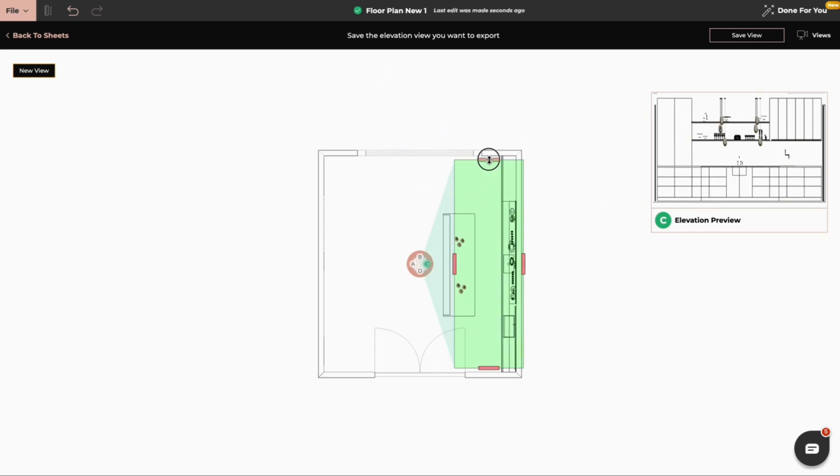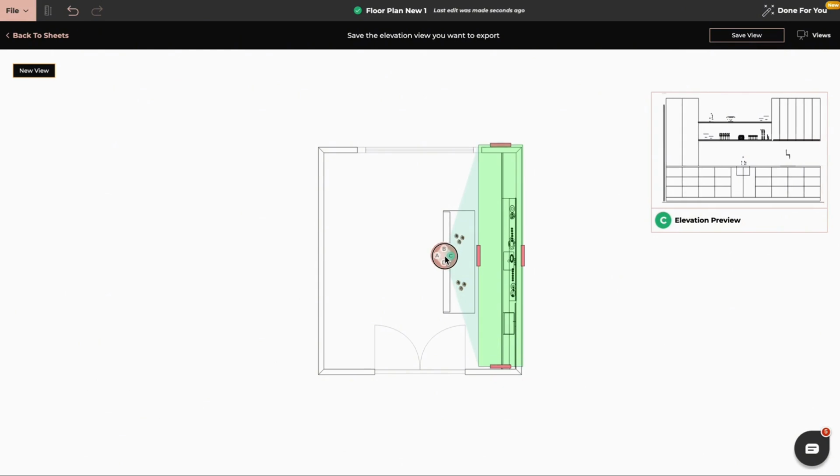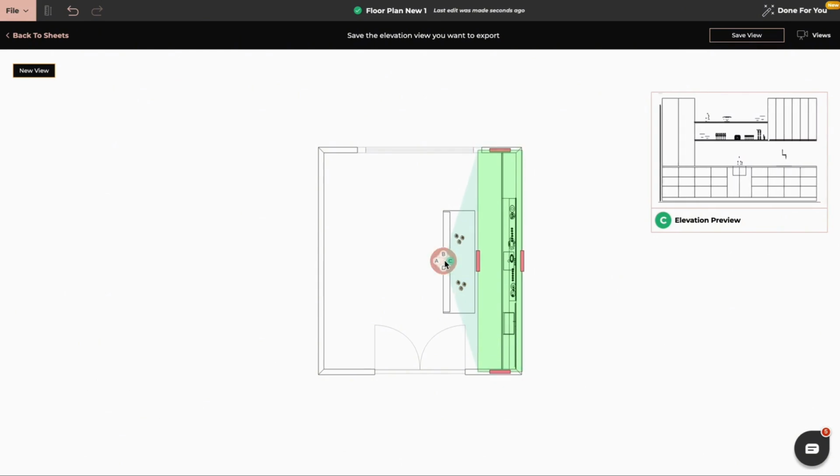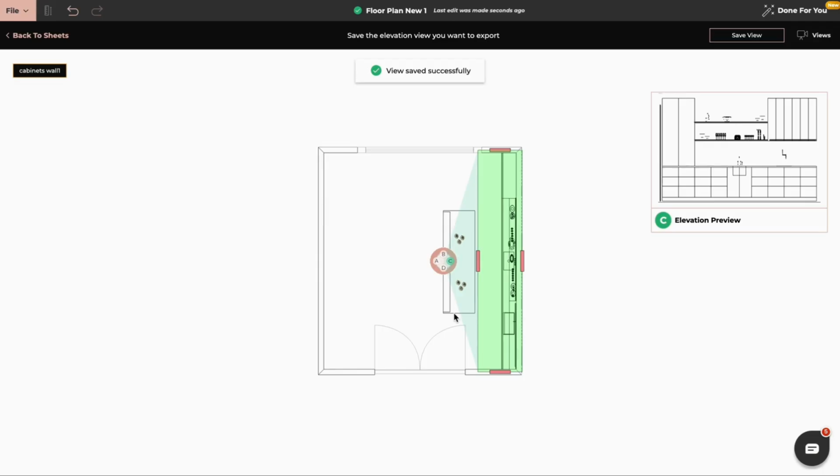You can crop the view. And if you click in the middle of the compass, you can also move it if needed. Now save the elevation view by clicking on Save View in the top center of your screen. And when you save it, go back to Sheets.